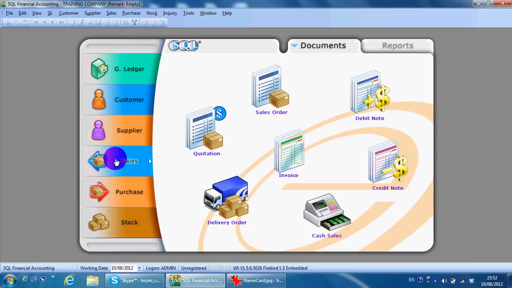Over sales, you can see we have a few different types of transaction. So we always start with quotation. We send it to the customer, then the customer confirms and sends a purchase order. The customer's purchase order is our sales order. Then we deliver the goods to the customer. It's called a delivery order.